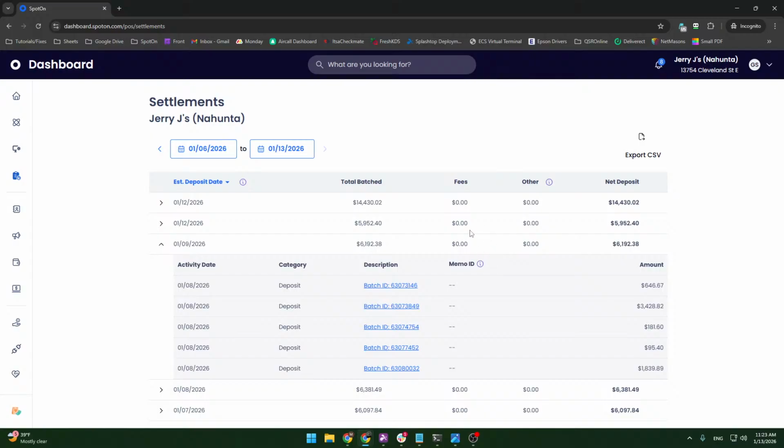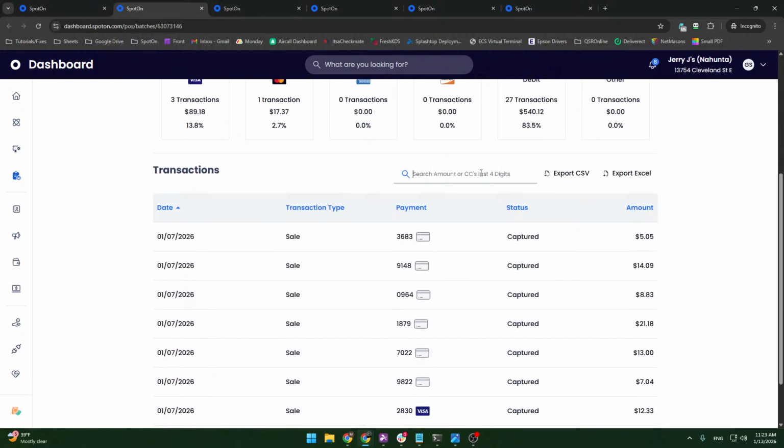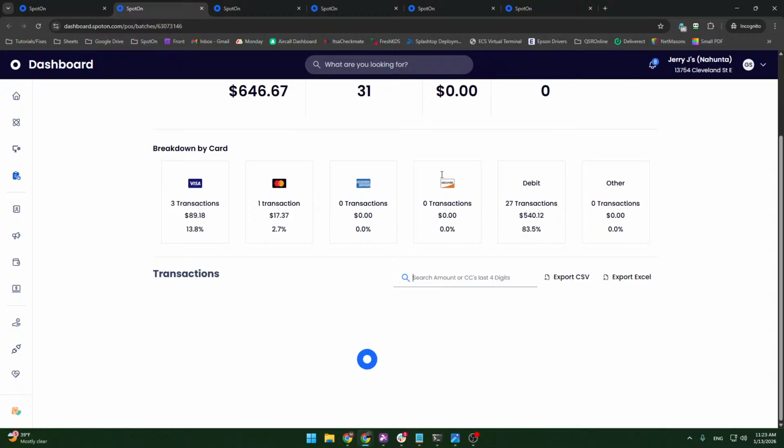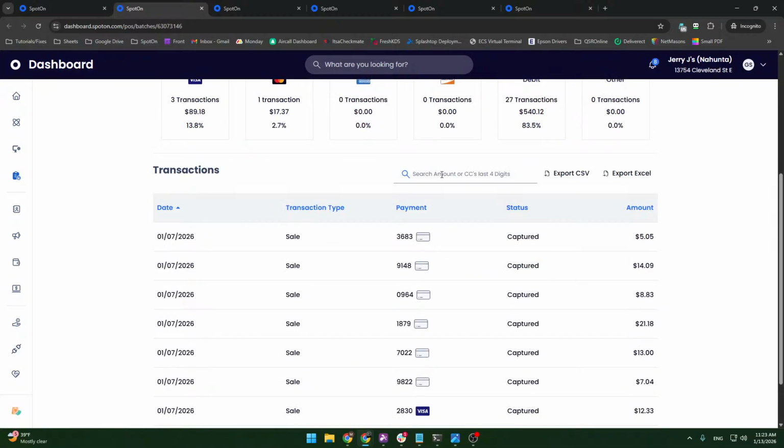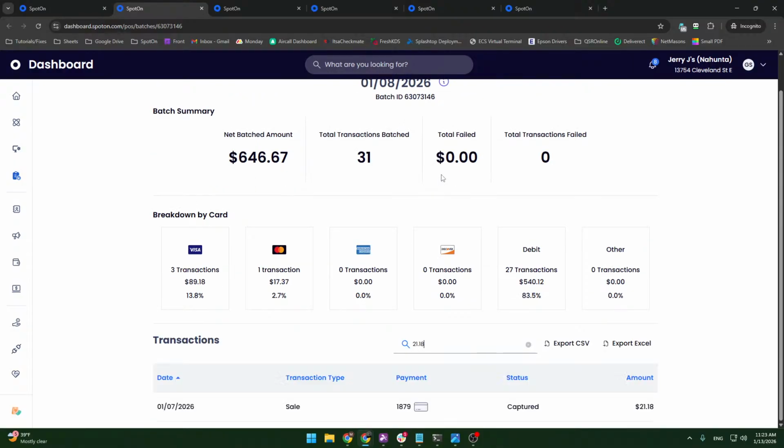So when I tell you to go through the batches, what you need to do is come into the settlements and open up each individual batch from the day that you're looking for the transaction. Then you have this little search box. You can search for the last 4 of the card or the amount. If I look for 21, the search box is a little bit slow, so you have to take your time. 21.18, like this, we get the result.